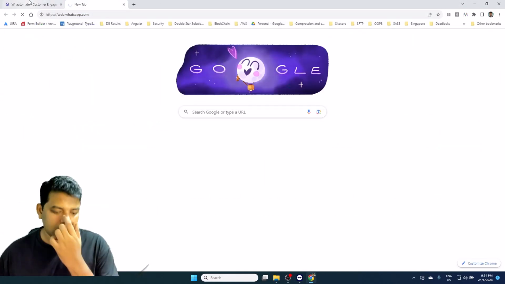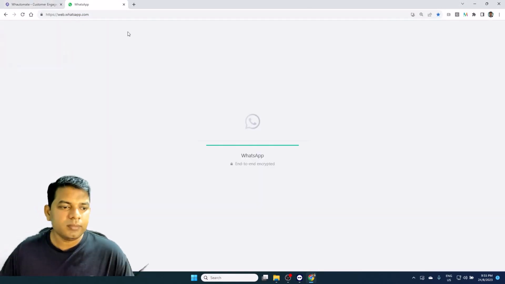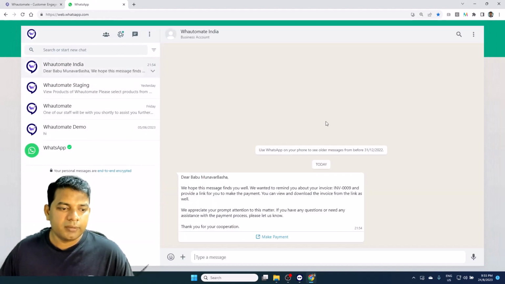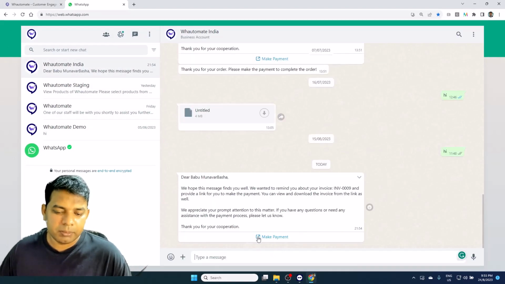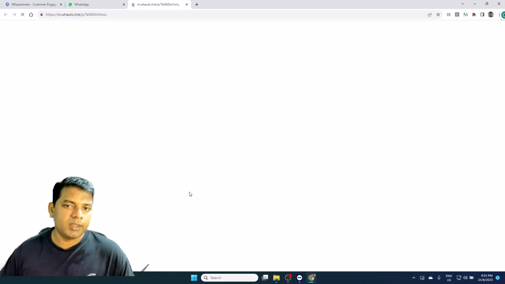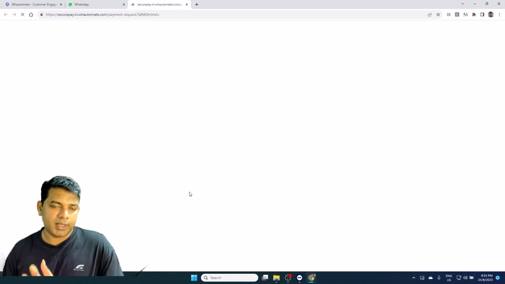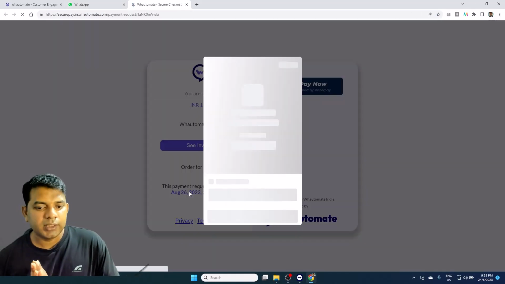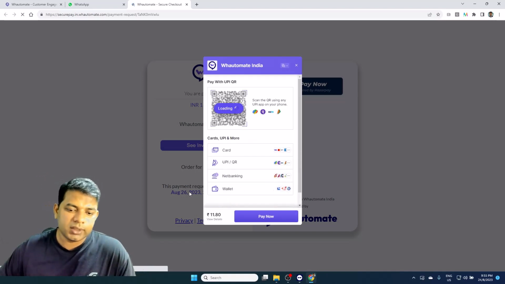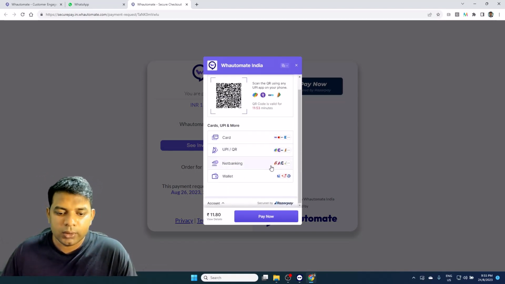Let's look at our WhatsApp as well. We have received our invoice with a payment link as well. Let's check if Razorpay is actually working. Yeah, it is working. So it is also giving you all the different payment options as well. Since I've already logged in, it is actually using my account details by default. Yeah, so it works. As soon as you complete the payment, you should see the payment successful as well.